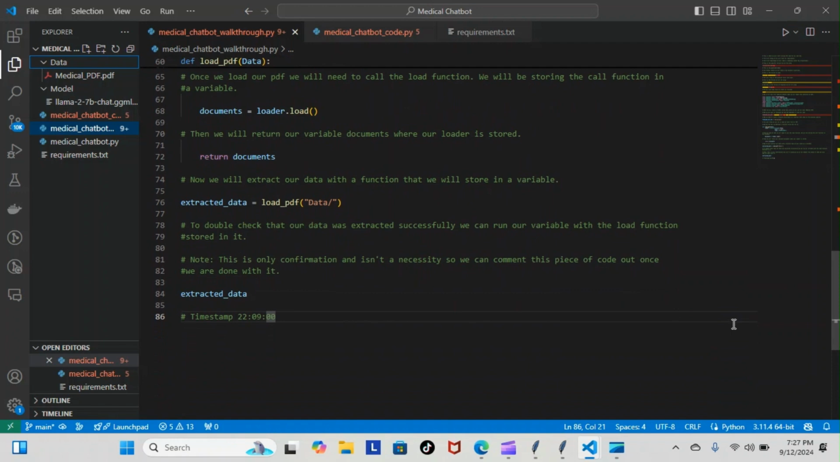Now we will extract our data with a function that we will store in a variable. So this is how we're going to extract our data, load_pdf. We're going to pass in our data. So we're going to extract all of the information from our data. Of course, you know the data is where our PDF is. And then we store that in a variable called extracted_data.